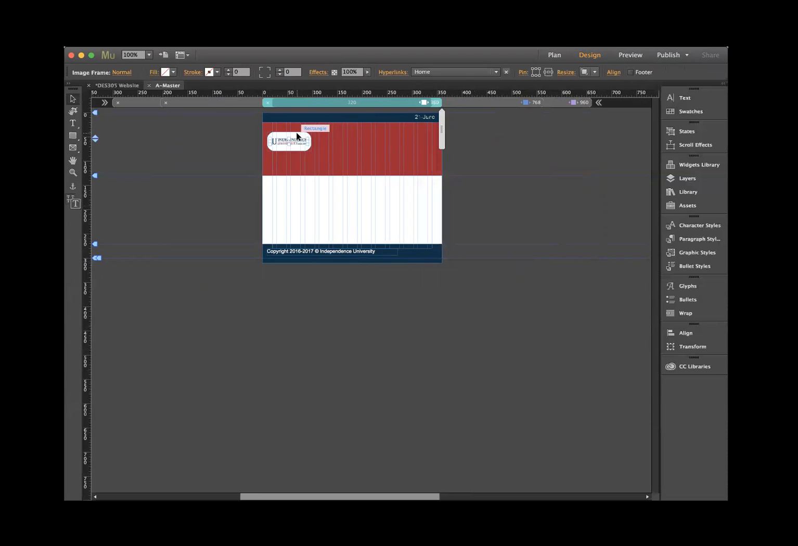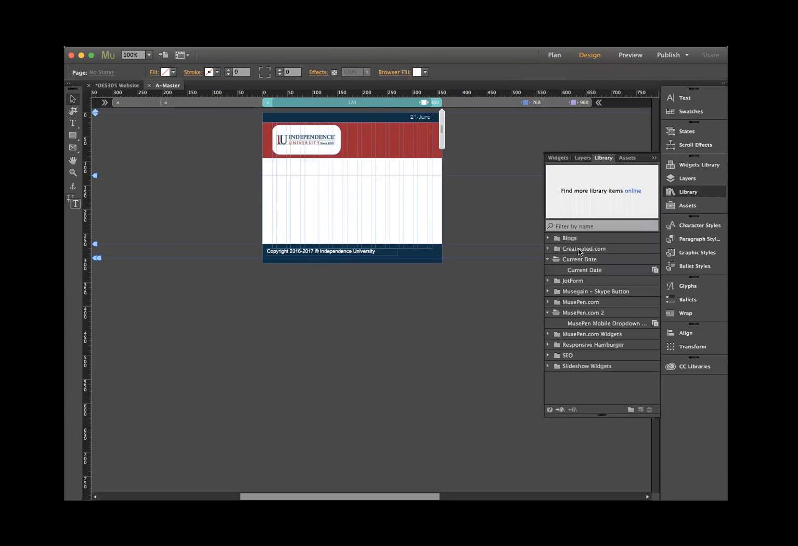My logo is way too small. Shrink this down. And then this needs to come over just a tad like that. I want to re-add my widget. So I'm going to open it up. There's my mobile widget. Drag it out.